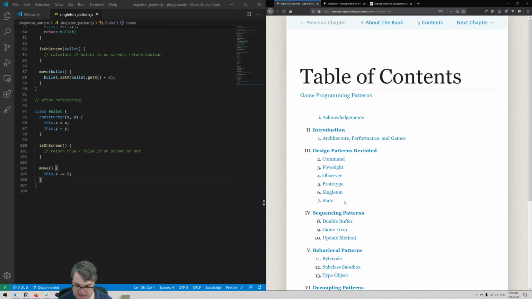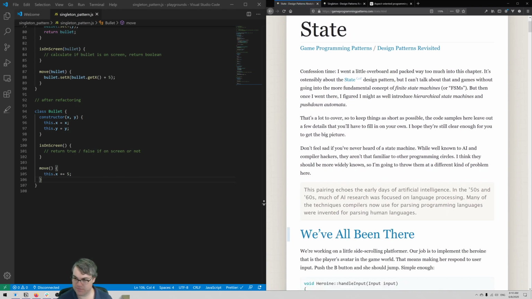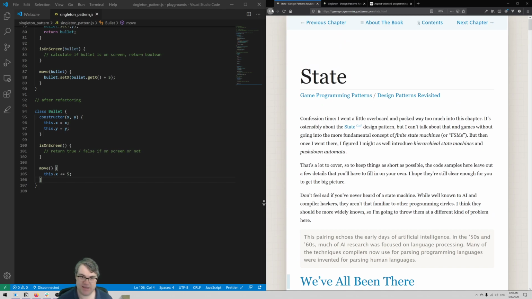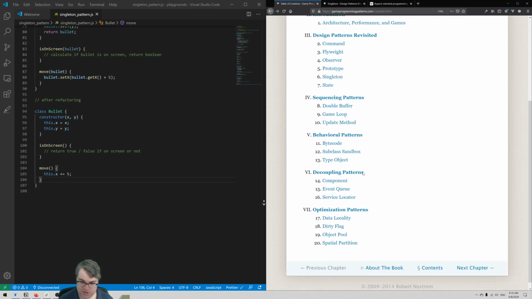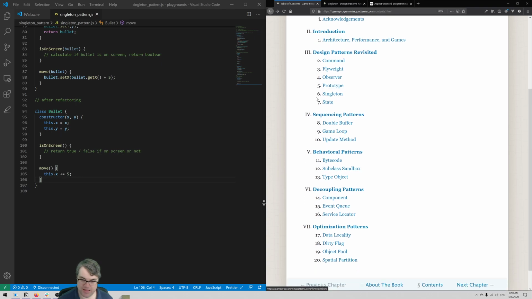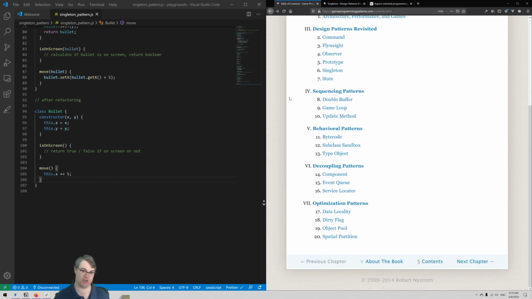In the meantime, the next pattern is going to be the state pattern. And then at that point, we'll be getting into the actual game development patterns created by, I guess not created by Robert Nystrom, but discovered by the author throughout the game code bases that he's worked with in the past and organized here.